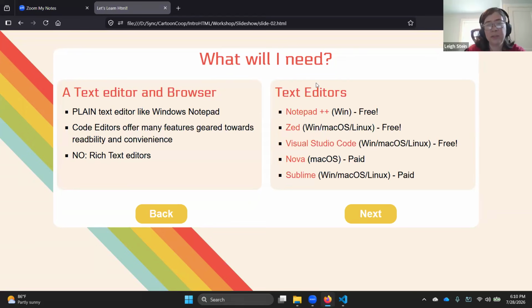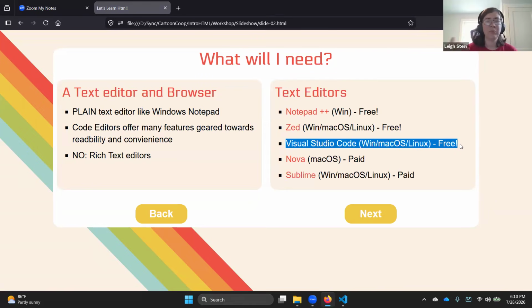I have some text editors listed here. There's a lot of free ones available. Typically, Notepad++ is the one I use, but there are other good options available. For this one, I am going to use Visual Studio Code right here. I'm choosing this one because it has a more modern look and feel to it. It is also available for all operating systems, so it's a more accessible one.